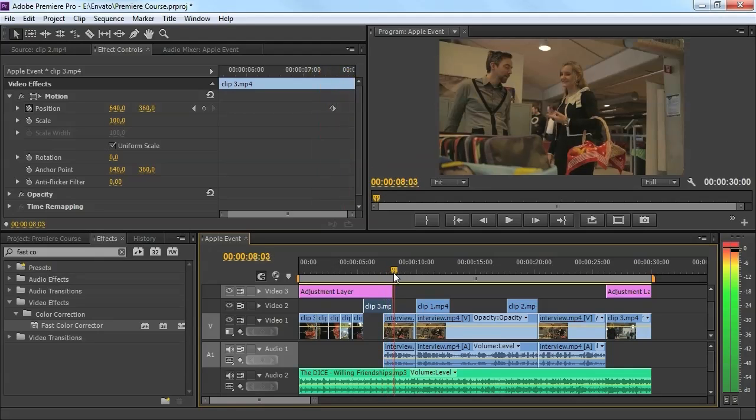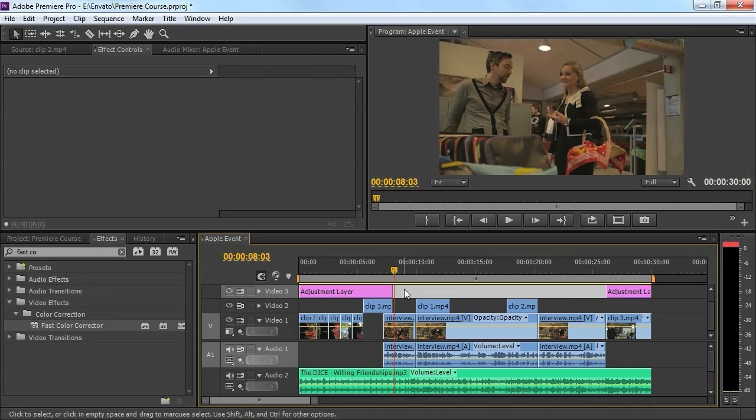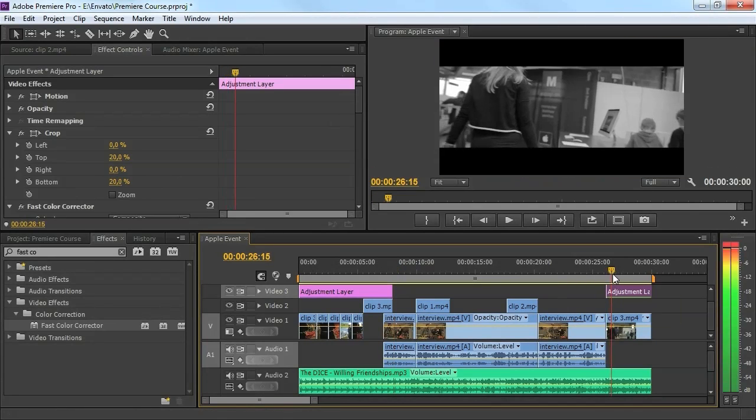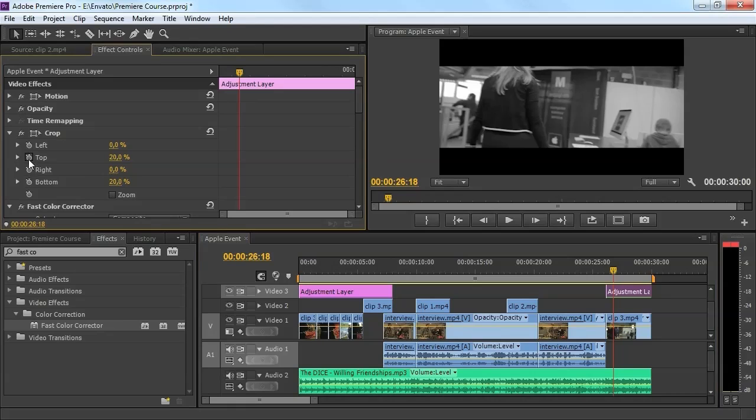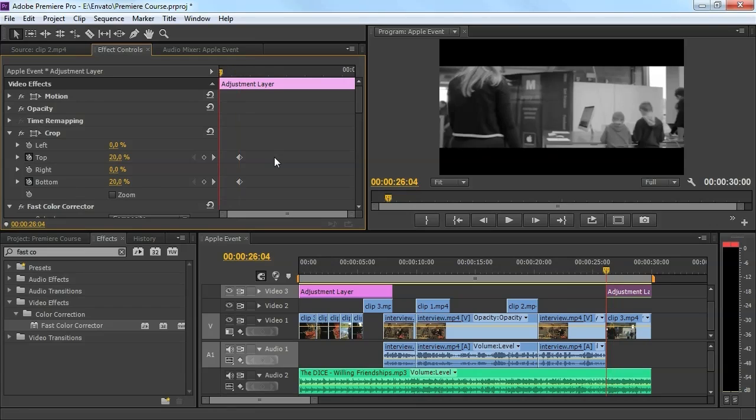Remember, we need to do the same on the end or we'll have a hard cutting there. Select the second adjustment layer, a little further in time. Create a keyframe for the crop effect. Now press the arrow up key to go to the beginning of your clip and change the values to 0 for both.